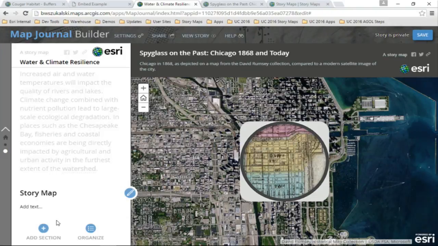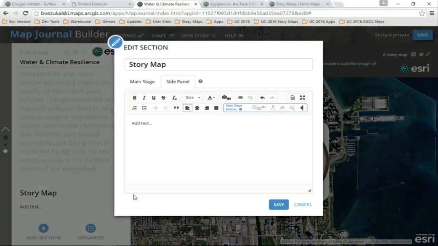Now, I can see an improvement I can make here. I've got lots of room for text over here on the left, so I really don't need this title. I don't need the subtitle. I may not want the Esri logo, and I don't want people to exit my story map to go out on the social media. So let's make a modification here.